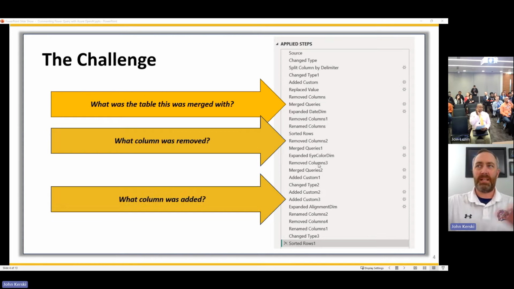But you spend a lot of time trying to figure out what exactly is happening in those applied steps. And this is not just for you inheriting a Power Query or a Power BI data set or semantic model, but also if you worked on it and it's been a couple months and you come back to it and you're like, oh, what did I do? I don't have that great long-term memory.